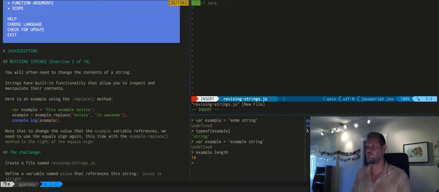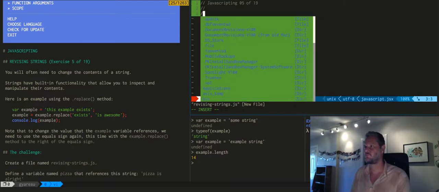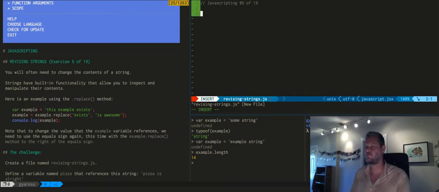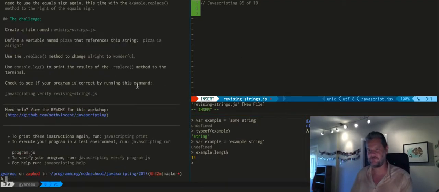Alright, and what do they want us to do? Find a variable named pizza. Var pizza equals pizza is alright. I think we all know where this is going. Use the replace method to change alright to wonderful.